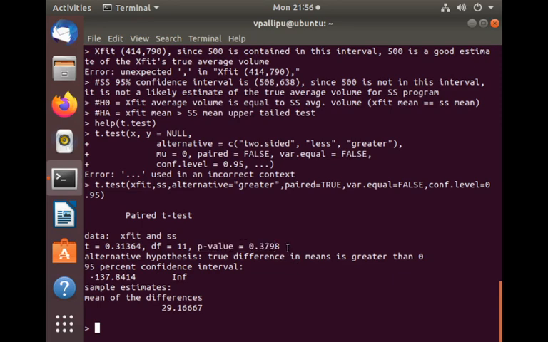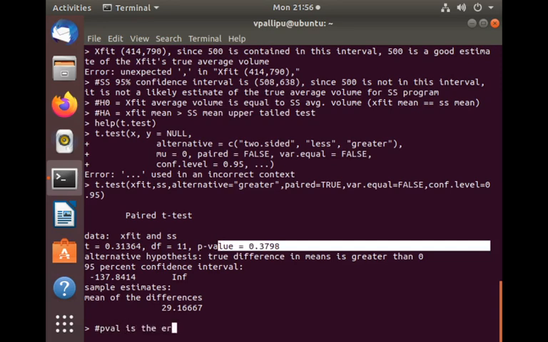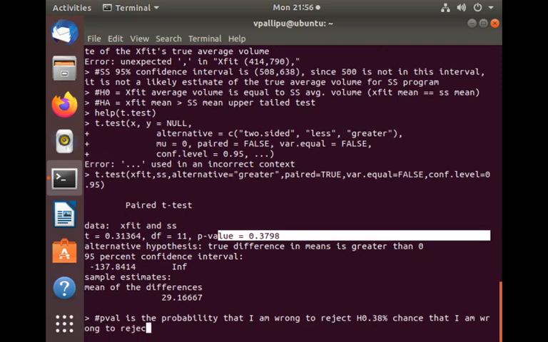Now there's an important interpretation of this p-value. The p-value is the probability that I am wrong to reject H naught. So that's the probability. Now in this case the p-value is 38%. So there's a 38% chance that I am wrong to reject H naught.